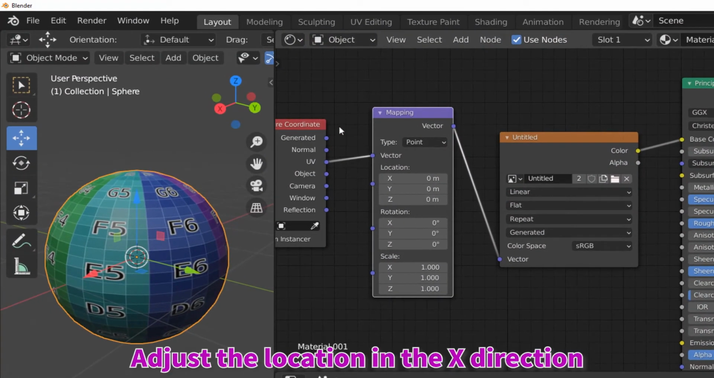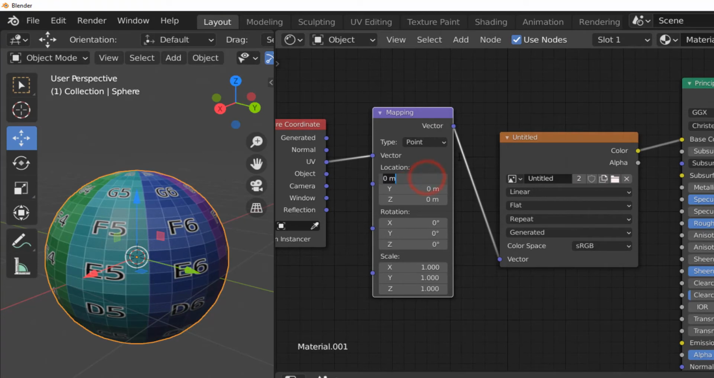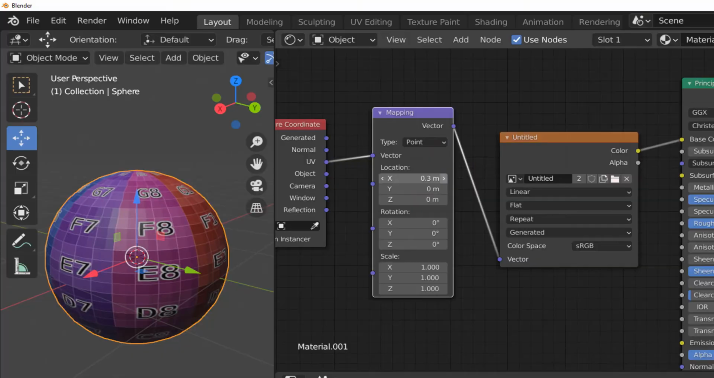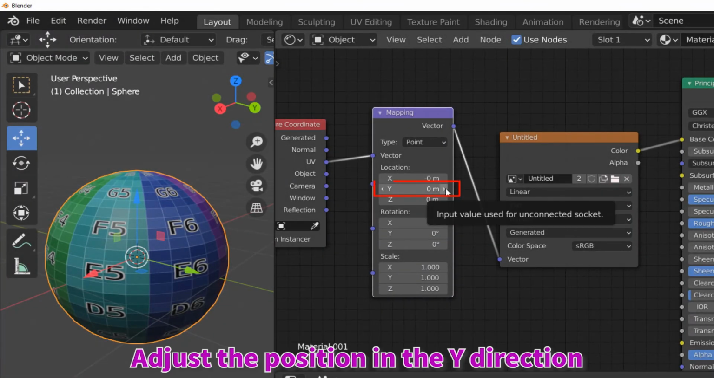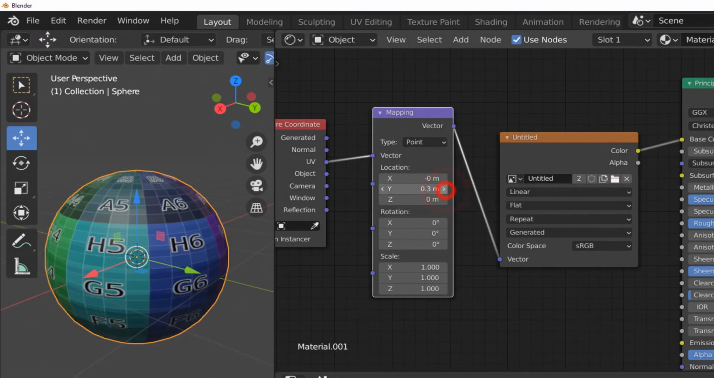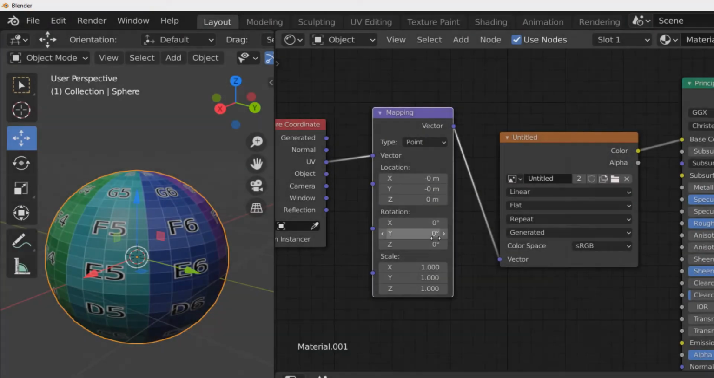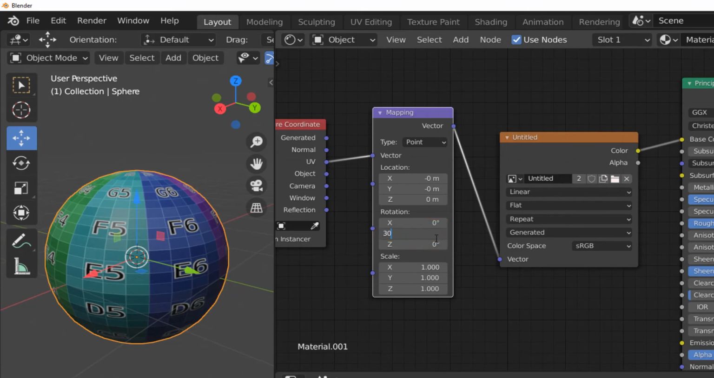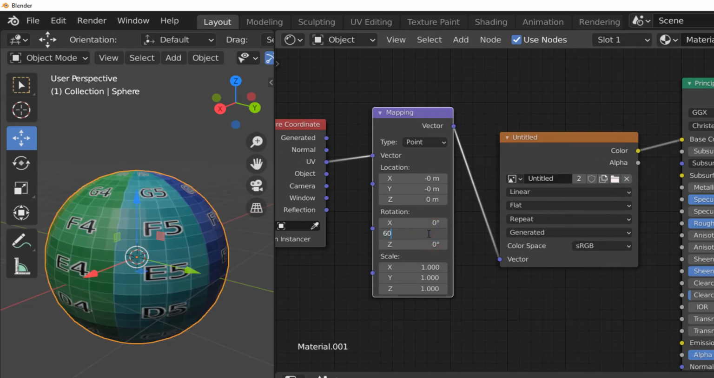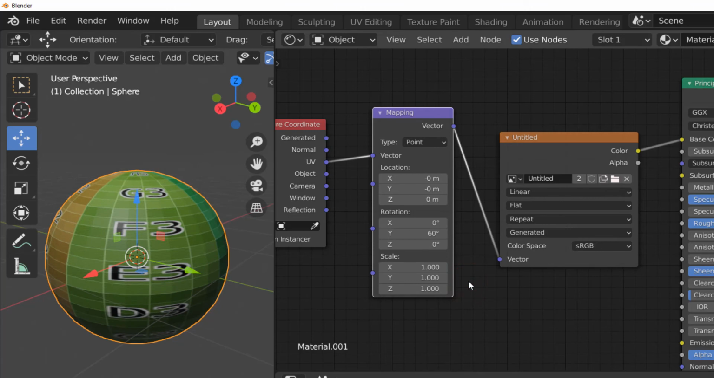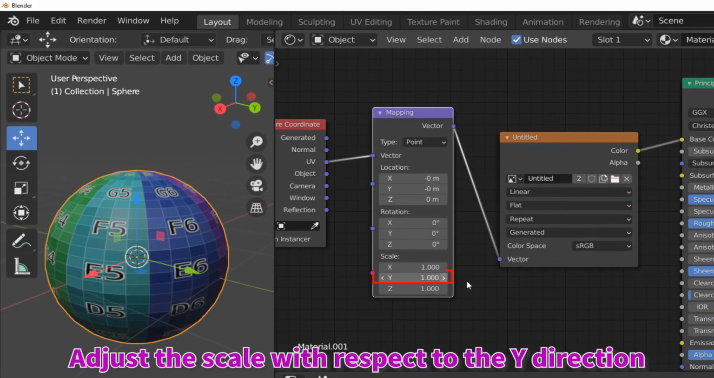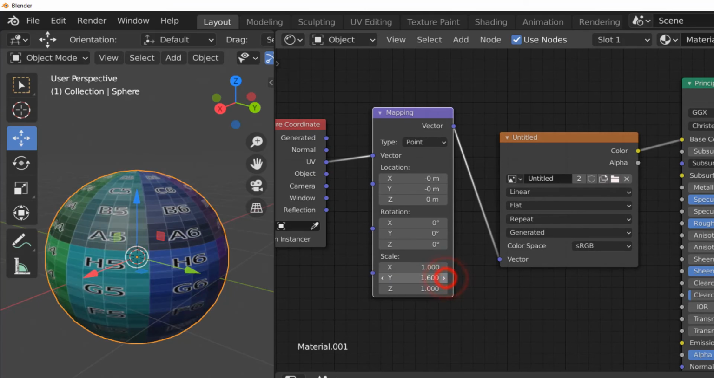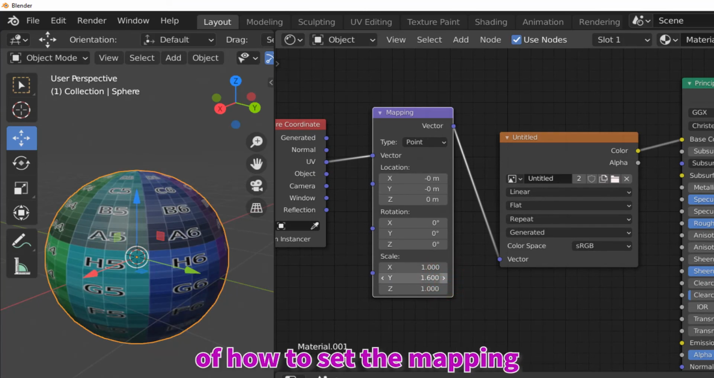Adjust the location in the X direction. Adjust the position in the Y direction. Rotate it with the Y axis. Adjust the scale with respect to the Y direction. This is the end of the explanation on how to set the mapping.